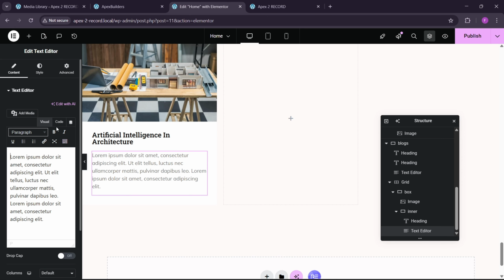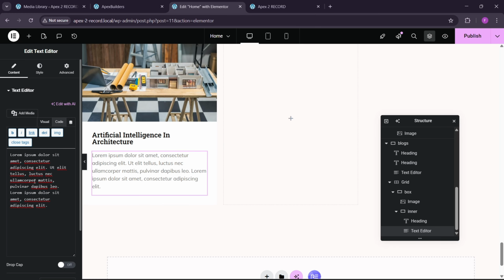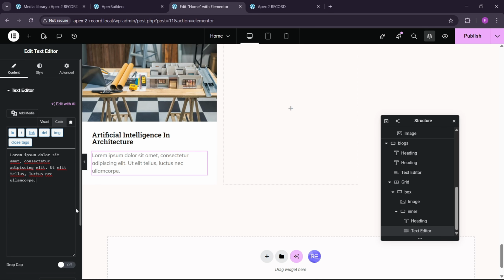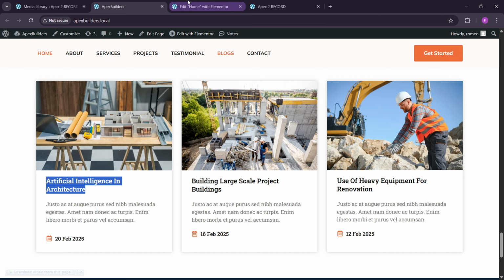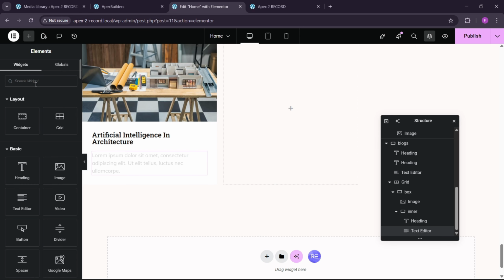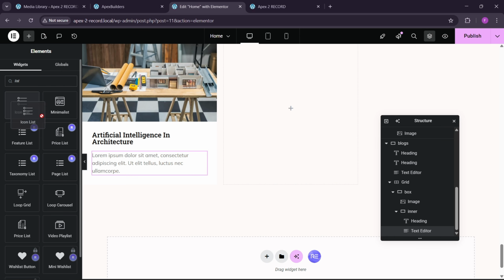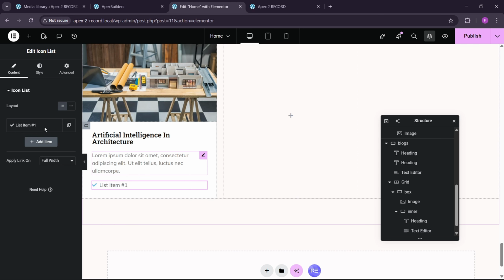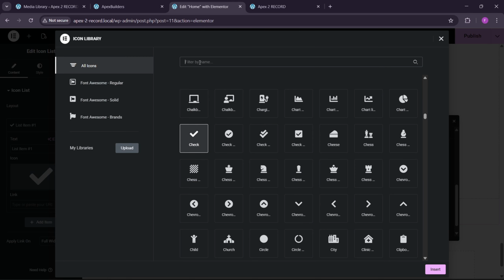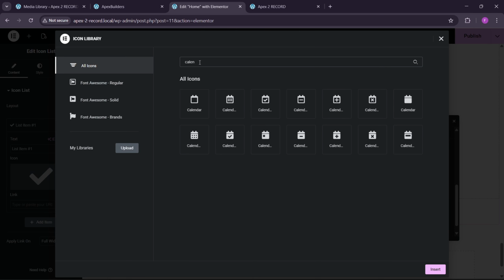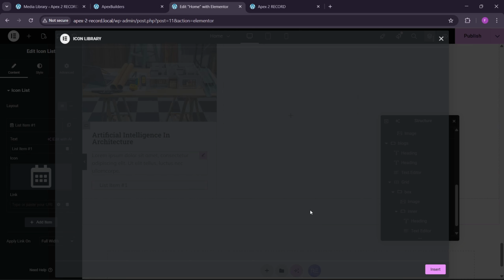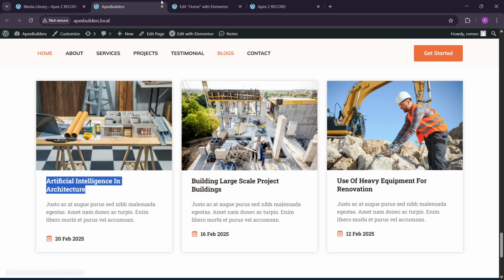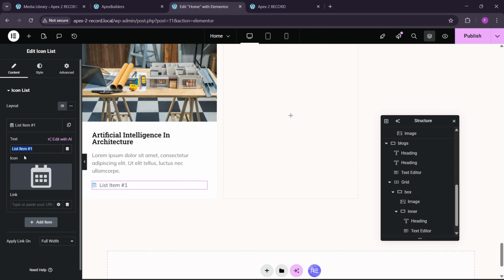Okay, and here you can see we can just decrease, and here also we have this. So let's search for the icon list. Here we can just remove all of this, and here you can see we have the calendar. So we can search for the calendar here. Also you can see here we have to put some date. So let's put Feb 20 2025.